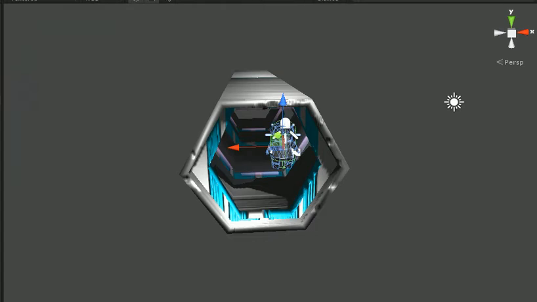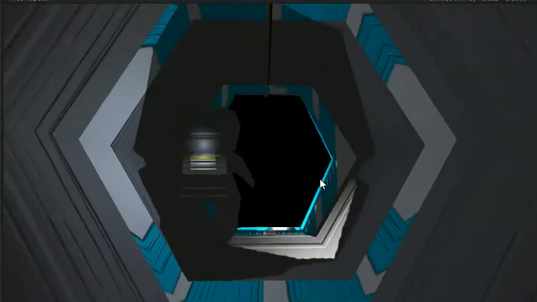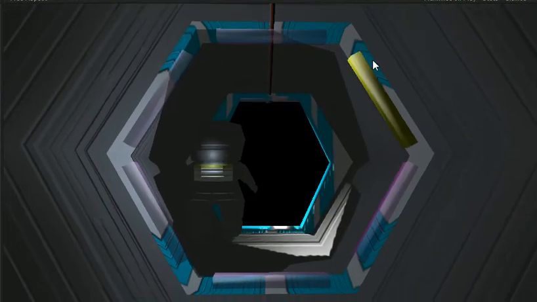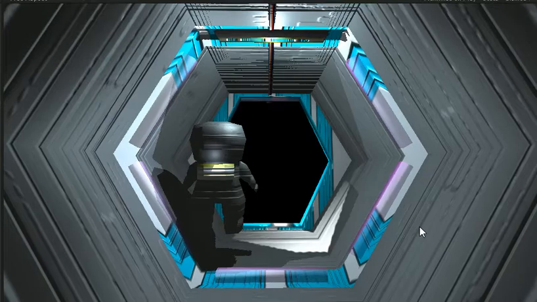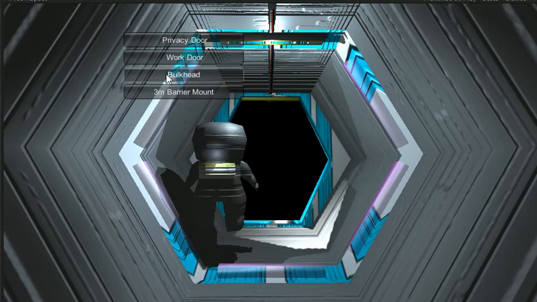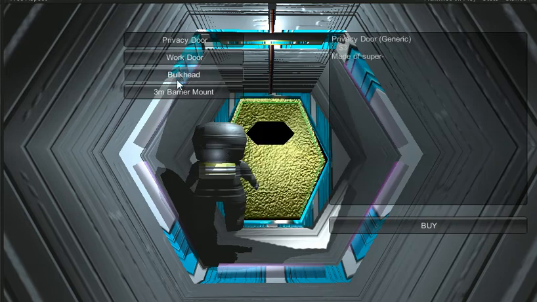Hello, another day and another hour or so of progress on the game. So I've got it so you can enter and exit build mode. And of course, as before, you can build lights as you prefer. But you can also build doors now. And I've got a few different doors that I've made.